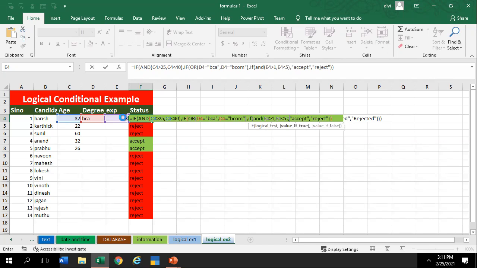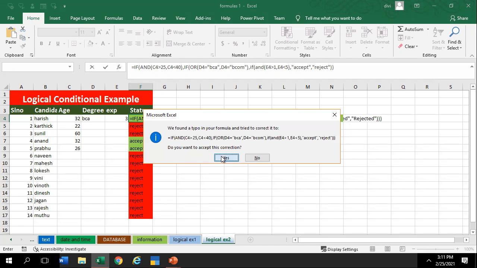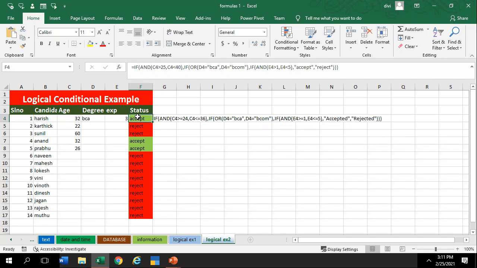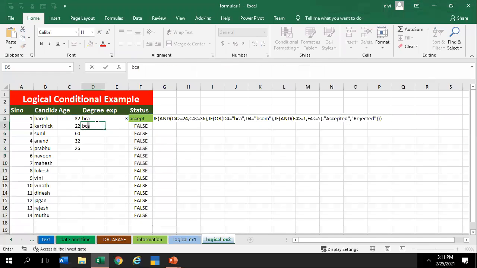Let me click on enter. Okay, it's accepted. The experience is 1 to 5. Is it clear? This is my condition. Let me select this value and drag and drop. It will be applied for all the other conditions. So see here, if Karthik is a BCom graduate and he has an experience of 2 years, he will be accepted.